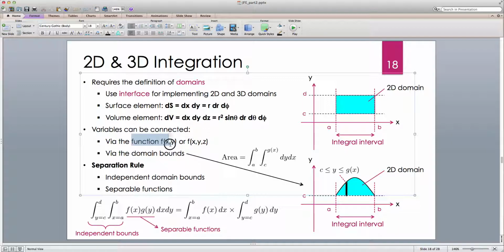Sometimes I may be able to write f of x and y equal to some function of only x times some function of only y. So it's a separable function. But most of the time it's not. Let's say f of x and y is x plus y. It's not a separable function, right? So the integrand, or the integral function, connects x and y, or bounds x and y together.